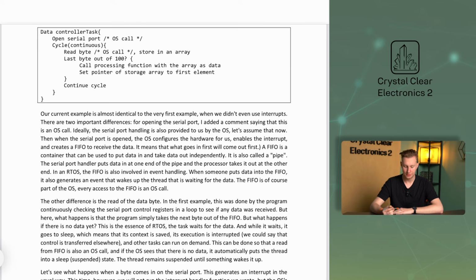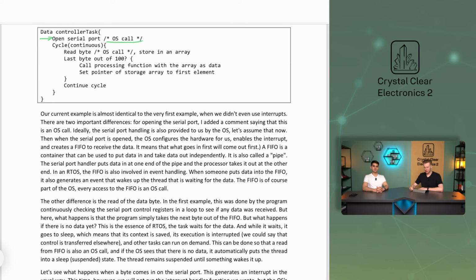With this information in mind, let's revisit our previous example using a real-time operating system. Let's see our example using the RTOS, assuming that the OS is initialized properly. Our current example is almost identical to the very first example, when we didn't even use interrupts. There are two important differences. For opening the serial port, we added a comment indicating that this is an OS call. Ideally, the serial port handling is also provided by the OS. Let's assume that now.